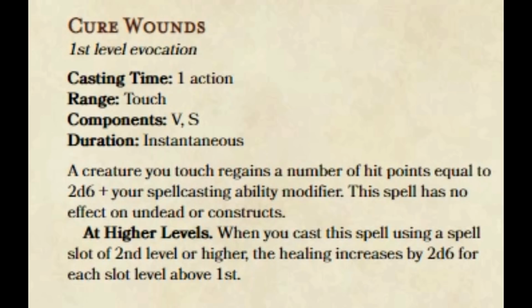So what I wanted to do with Cure Wounds is make it a little bit more competitive with Healing Word at first level and make it a spell that might be worth scaling. So what I've done with Cure Wounds is a creature you touch regains a number of hit points equal to 2d6 plus your spellcasting ability modifier. The spell has no effect on undead or constructs. At higher levels, when you cast a spell using a spell slot of second level or higher, the healing increases by 2d6 for each slot level above first.